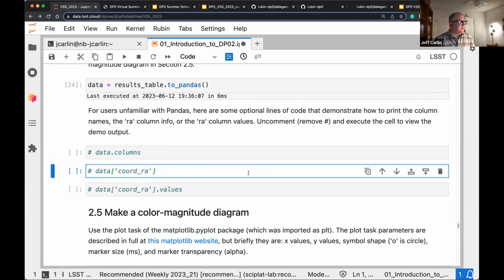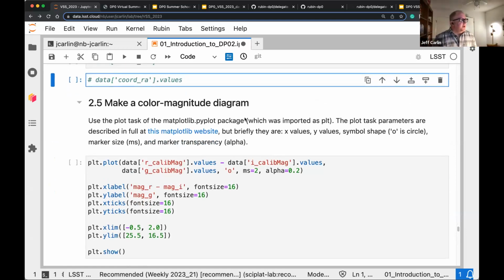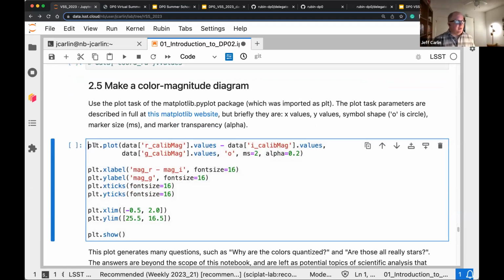But in the interest of time, I'm just going to zoom forward, and we're going to actually make a color magnitude diagram. It's the first thing you want to do when you get a sample of stars, right? So in this case, we're just saying plot, from that matplotlib function, remember, or library, we want to plot the R magnitude from that data frame that we made minus the I magnitude, so R minus I, and then on the y-axis, the G magnitude, and then the rest is just making the plot look nicer.